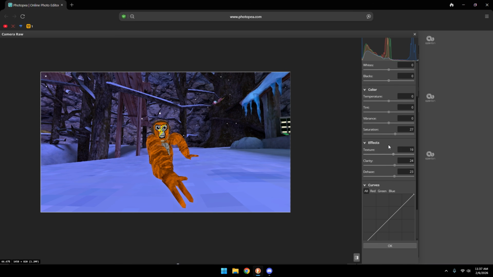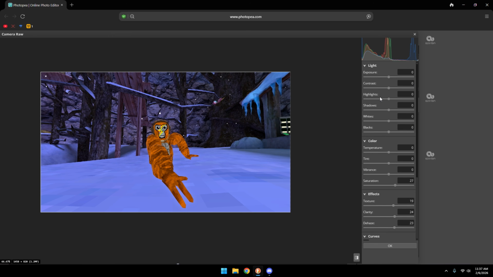Honestly, you can just mess around with these settings. They're very important because you need to make your thumbnail look very, I wouldn't say vibrant, but make it look good.